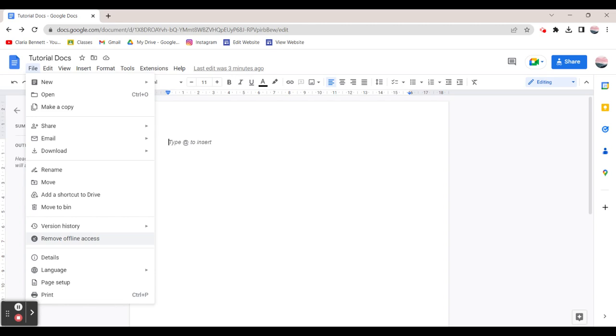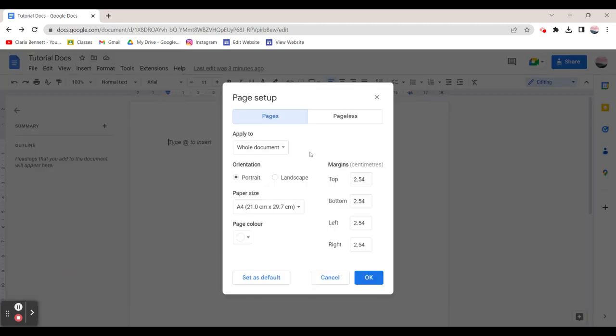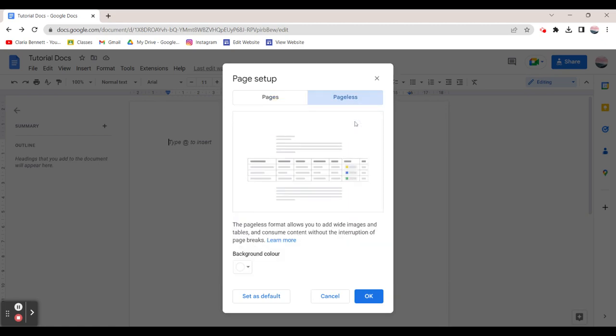You can look at the details of the document, change the language if you need to, change your page setup, which is more so just your margins, your orientation, your paper size, your page color. And pageless, this kind of blows it up, meaning there's no page really. You can't actually print it if you have it in this view.